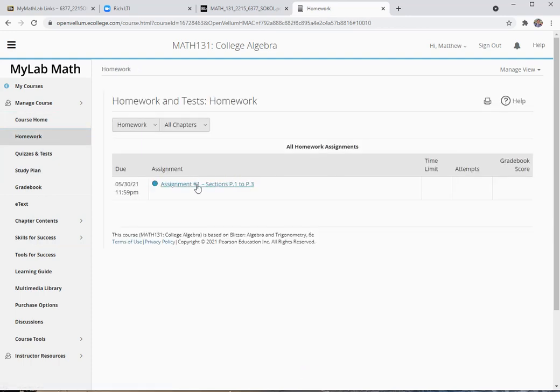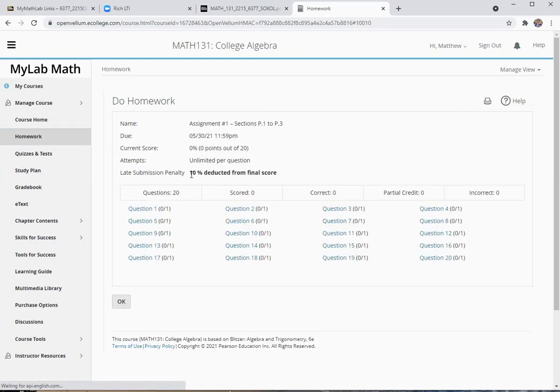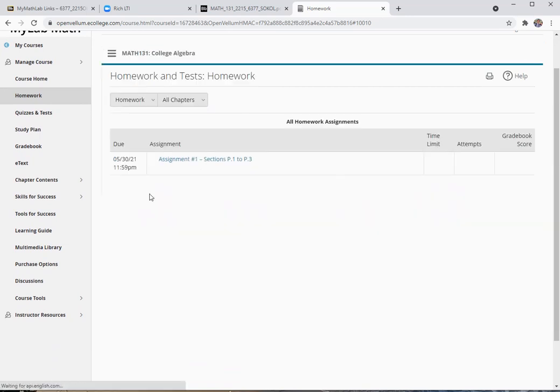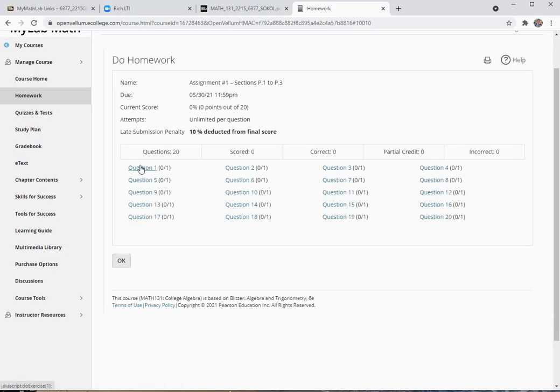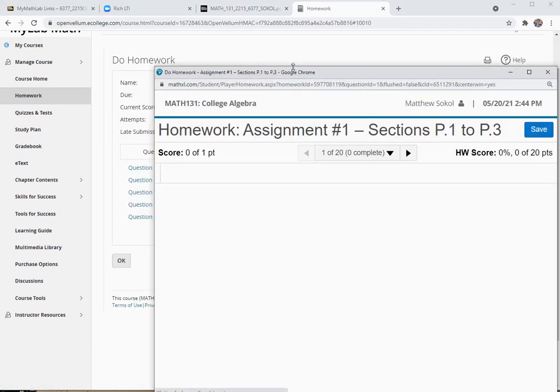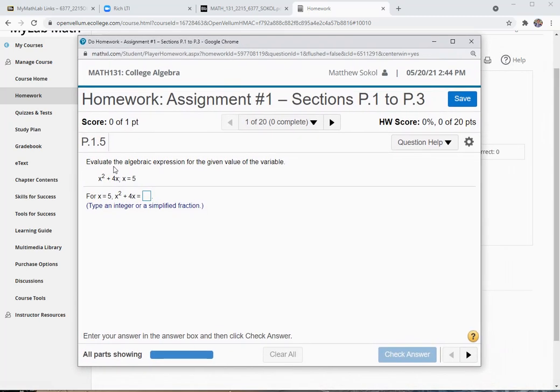This is where you'll see where the assignments are posted. And you'll notice I have the first homework assignment of the class posted. So to launch a homework, you just click on it. And then you just click on a question, and you'll jump right into it. Okay, so you can see here, evaluate the algebraic expression for this given variable.